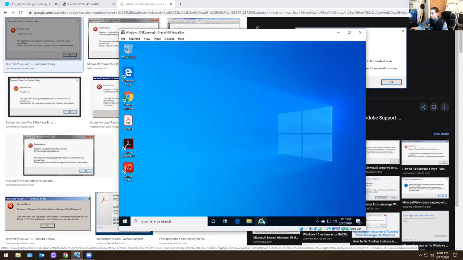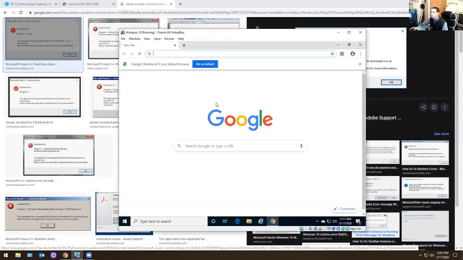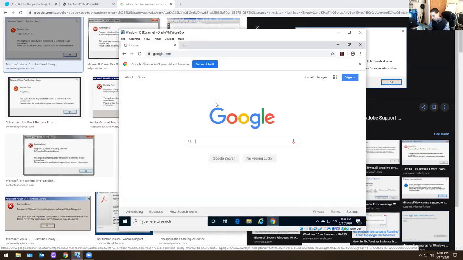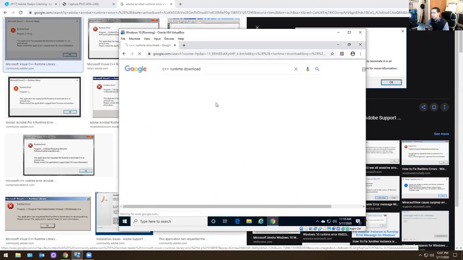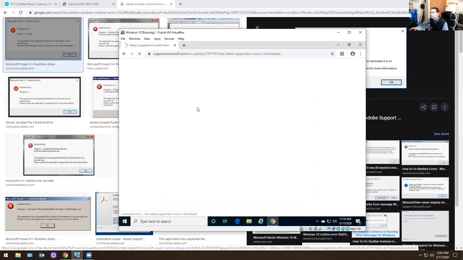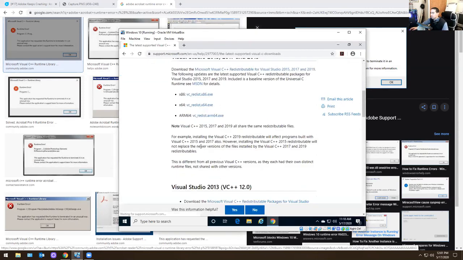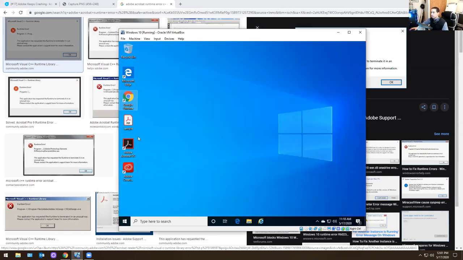So obviously for that, you will go into the website. You go C++ runtime download, and you download runtime. So you go into the website and you download the latest runtime on the computer, and you download the x86 and x64, and then it'll prompt you to restart your computer. You restart the computer, and then you're good to go. So that's another issue you might come across on Adobe if you're running Adobe Acrobat Creative Cloud.